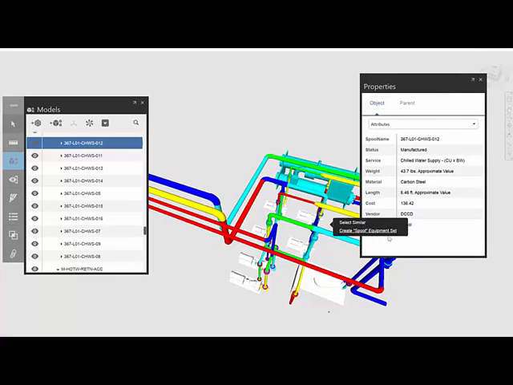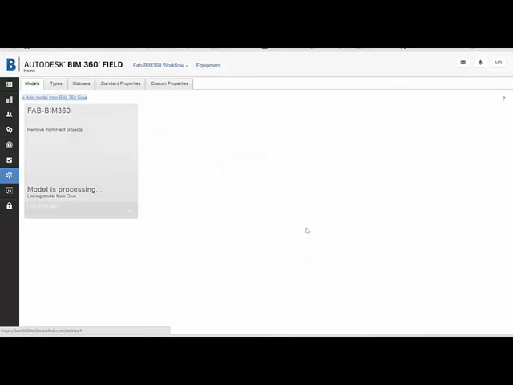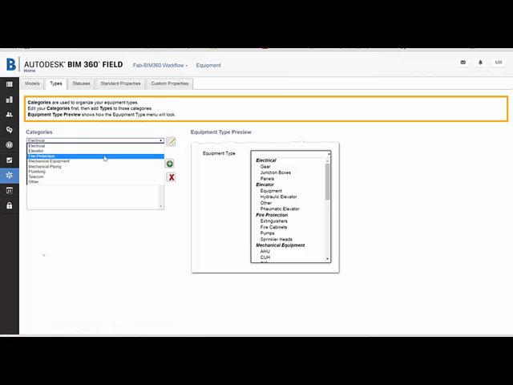Once we've created our equipment set, we're going to share our model with BIM360 Field. That's going to allow us to track all of our assets, and in this case spools, in BIM360 Field. So we'll be able to attach checklists and issues, tasks, photos, submittal data, and any other attachments that we want to track. And we'll be able to tie that back to our model.